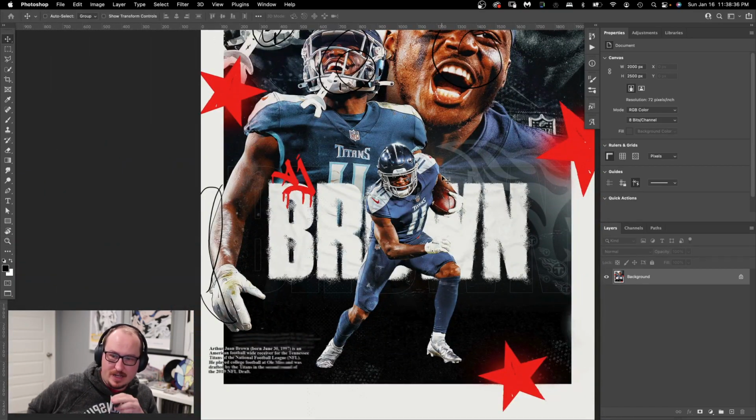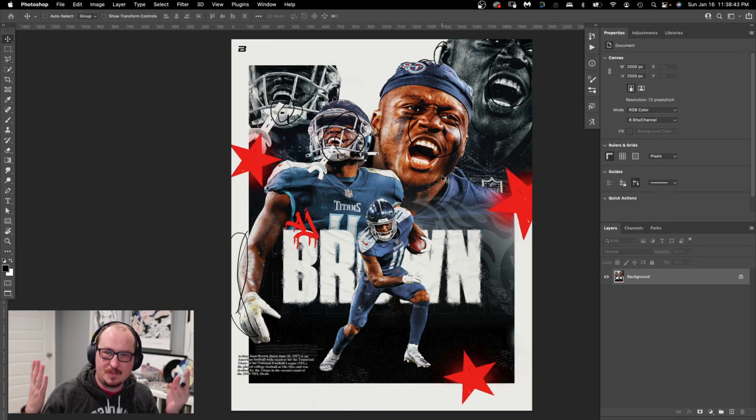I think the text is great. I think the brown is nice. He's got a displacement map on it or something that looks good. I think the contrast of the red glowing stars is nice with the white background and the jersey. You've got a hierarchy. You've got random text down here, which is fun.